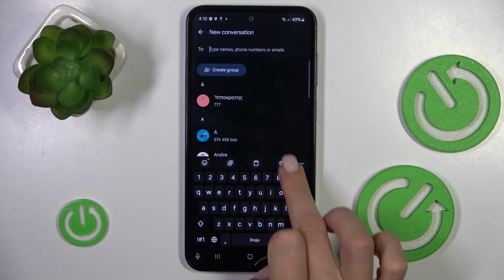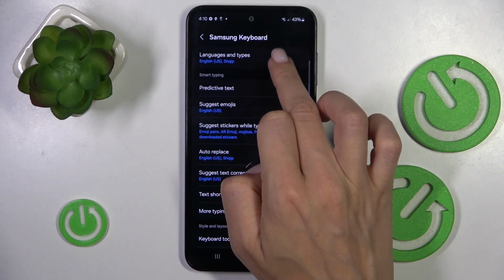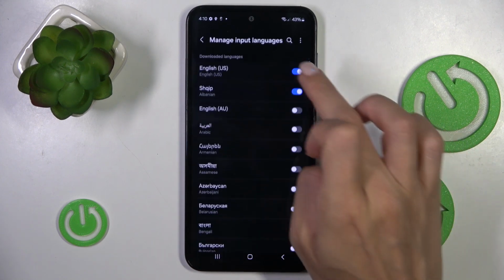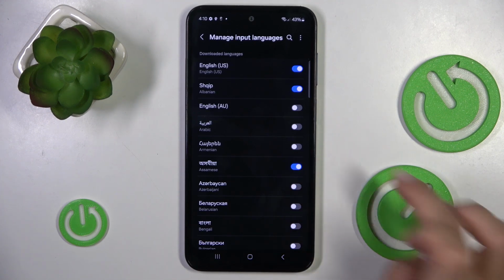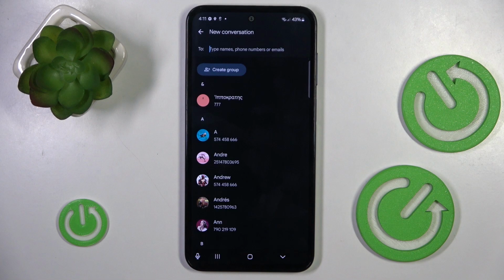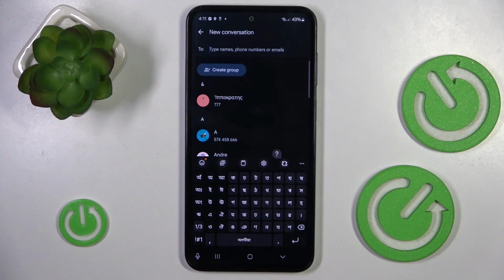And once you want to have one language only, go back here, and not here, but manage input languages. And let me apply, for example, this one and switch off those. And as you can see, the word icon disappeared and there is one language only.